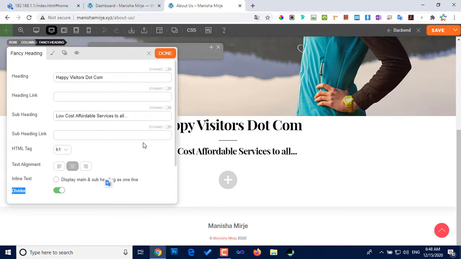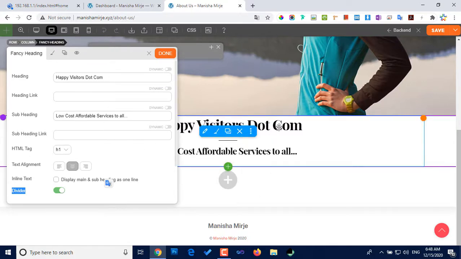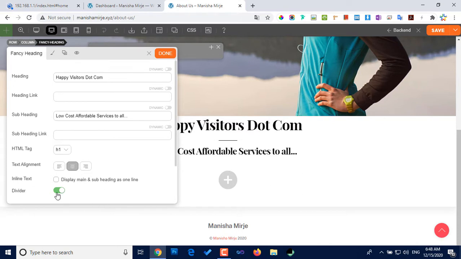See this line, the line between the name of the company, that is the heading, and the tagline. Can you see a dashed line over here? This is called a divider. I can turn it on or off by clicking this button over here. If I want it, I can enable it.